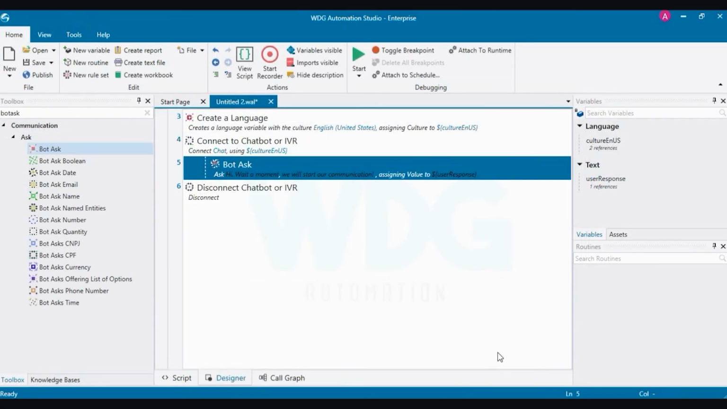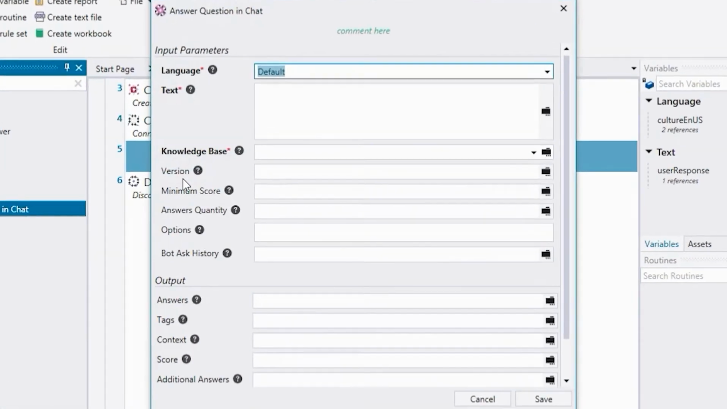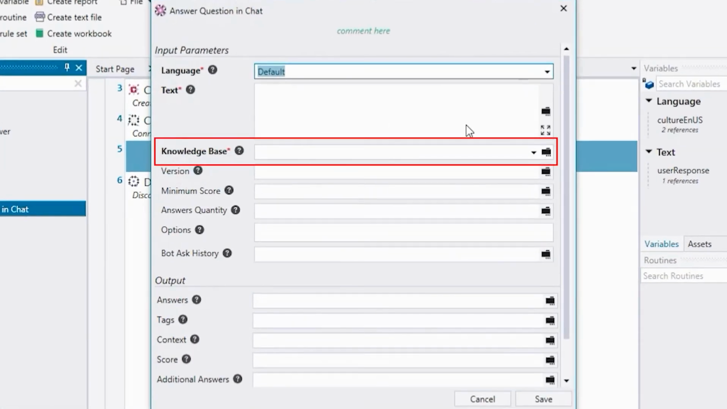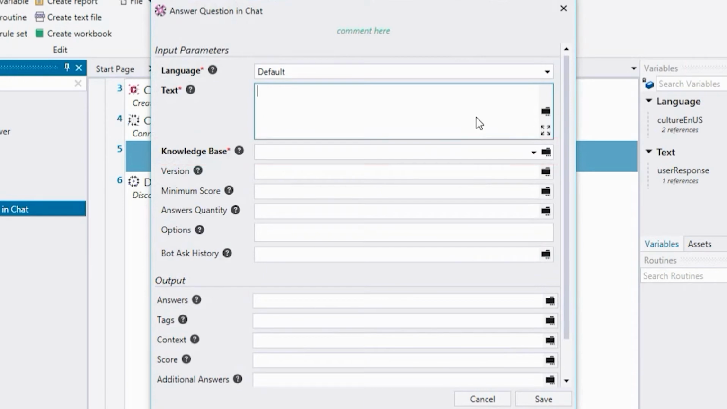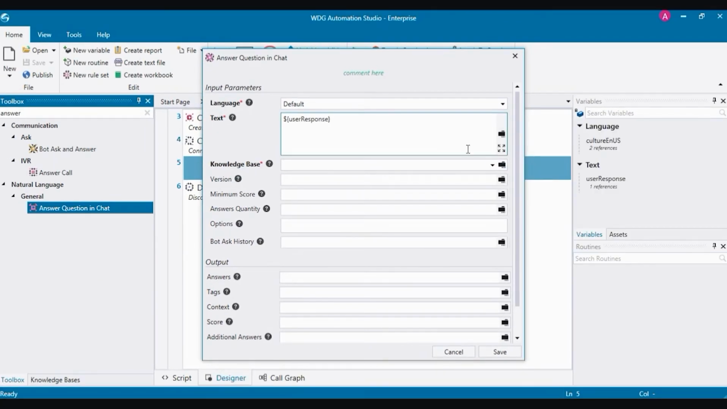We have here a semi-built script. Let's insert the Answer Question in Chat command so we can see how to use that KB here. As you can see, one of the required input parameters here is the knowledge base. First, we insert a variable here in the text parameter which will contain the user response. Then we use the KB we've created earlier. There is only one KB available for picking here, but if we had more created in WDG Studio, we could pick whichever one we wanted here.